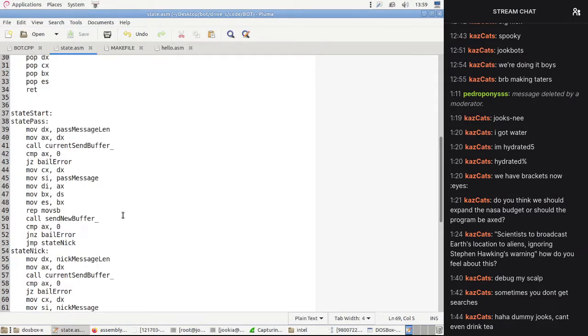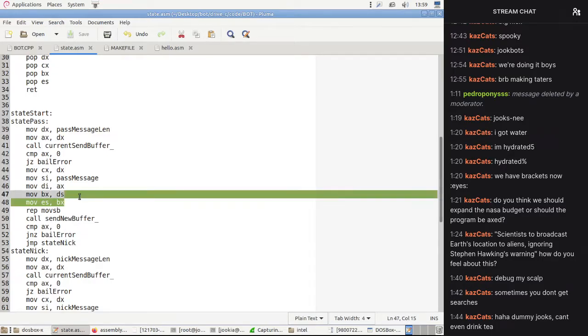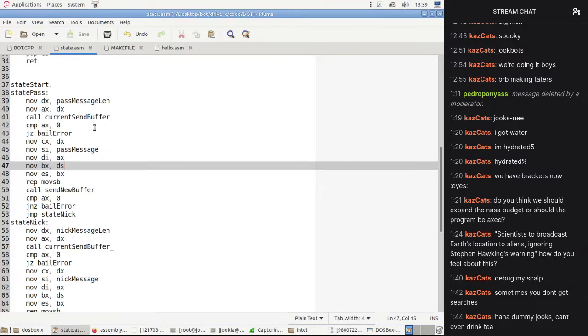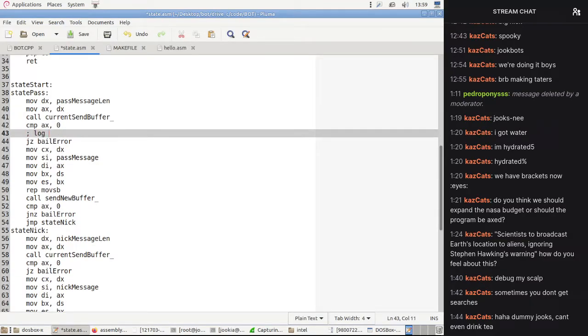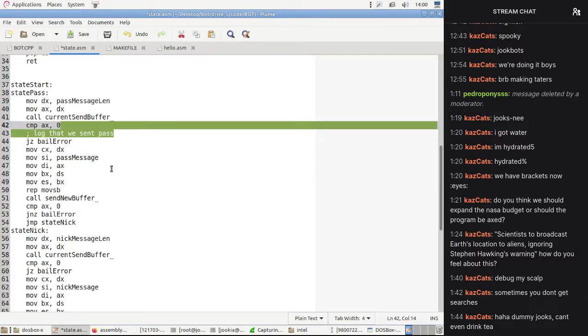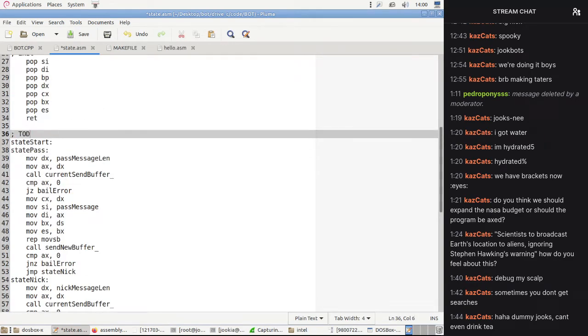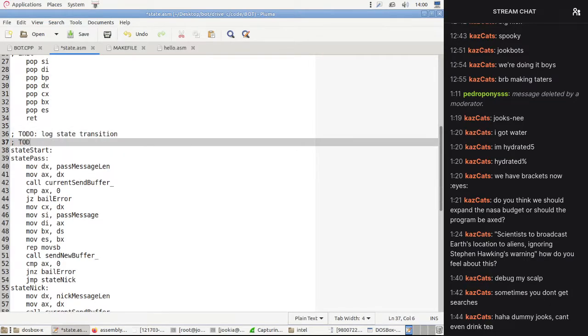So we'll have to figure out how to refactor this next time, because we also want to log what we've sent, maybe. Or log that we sent pass. So let's put a to-do here. To-do: log state transition. To-do: log output for skip pass output.